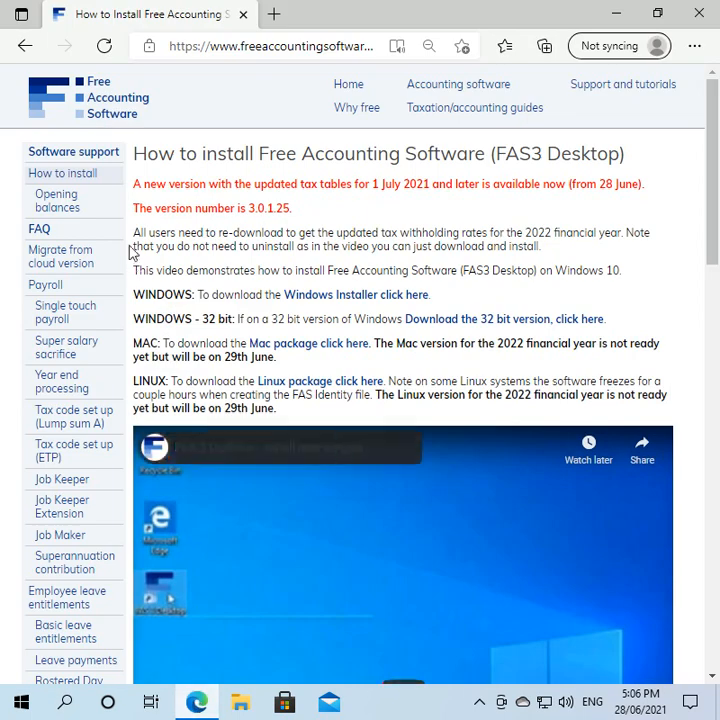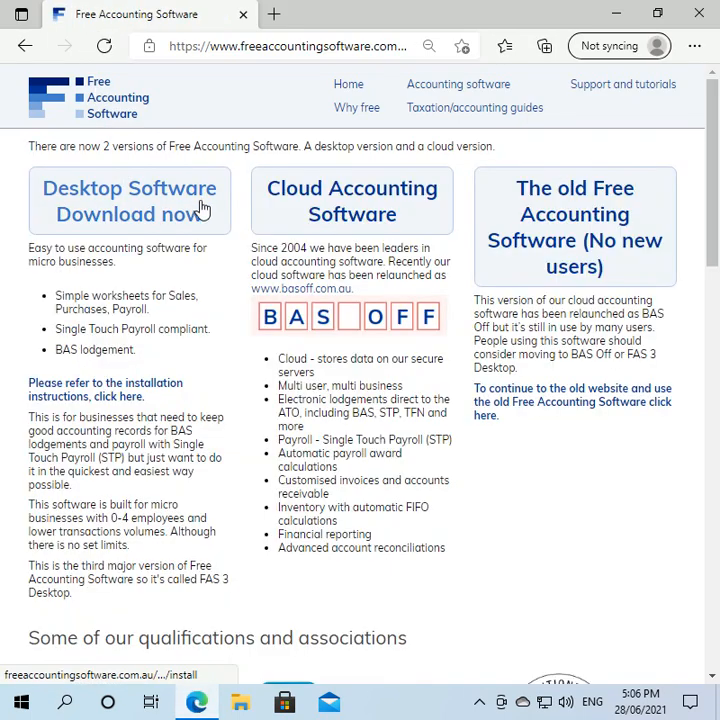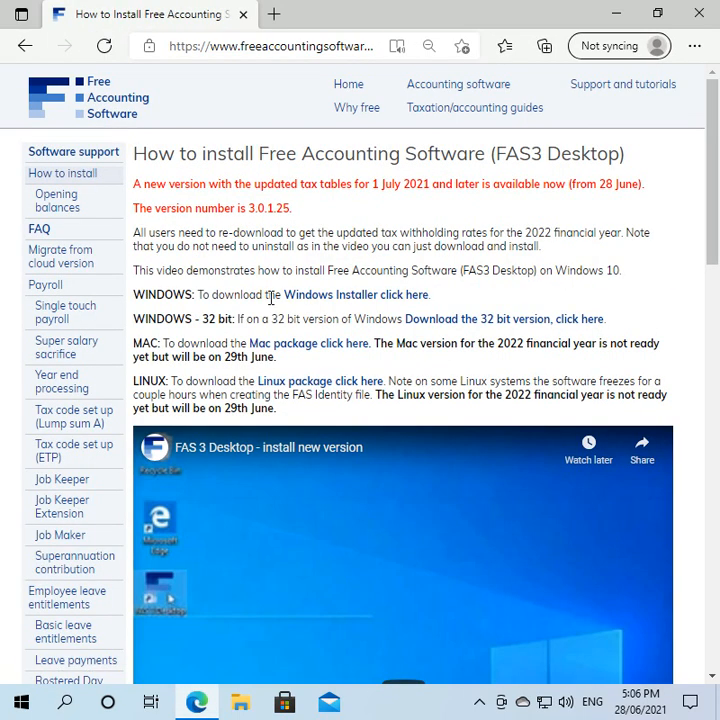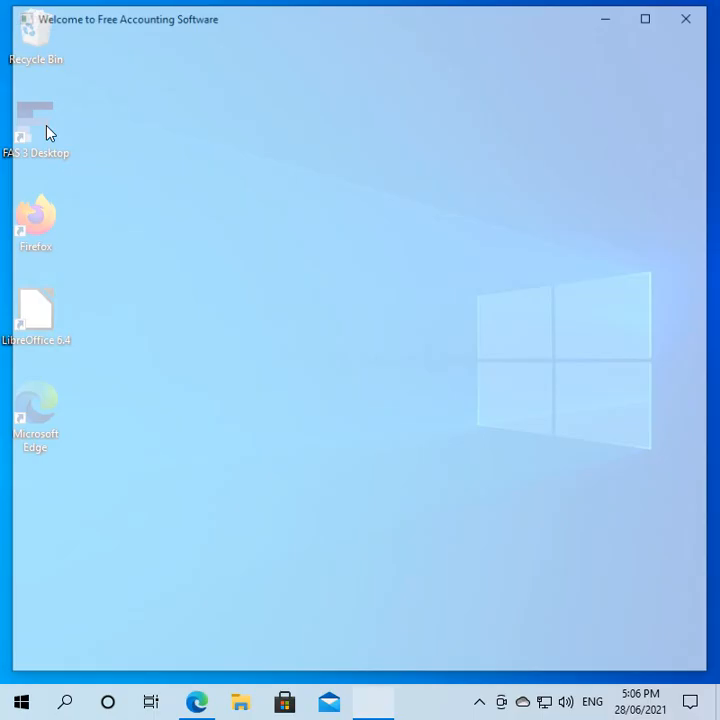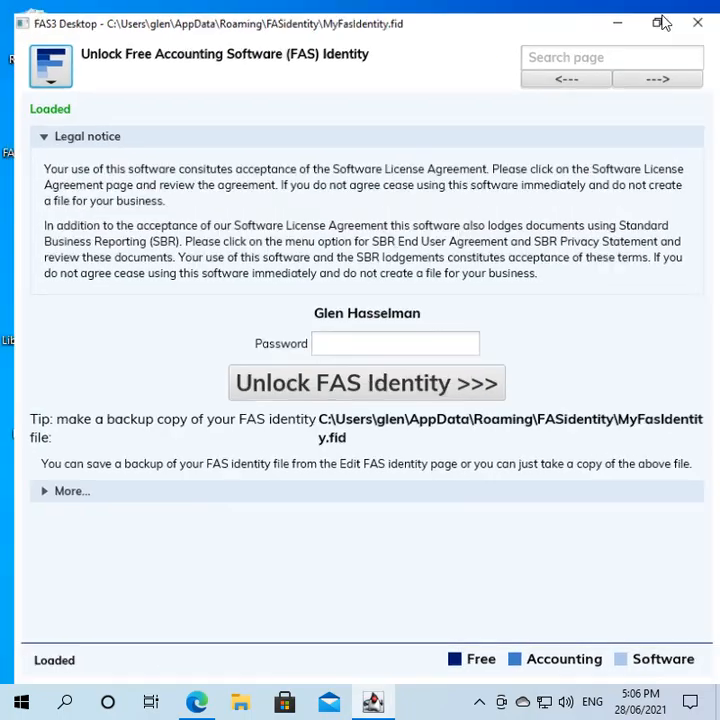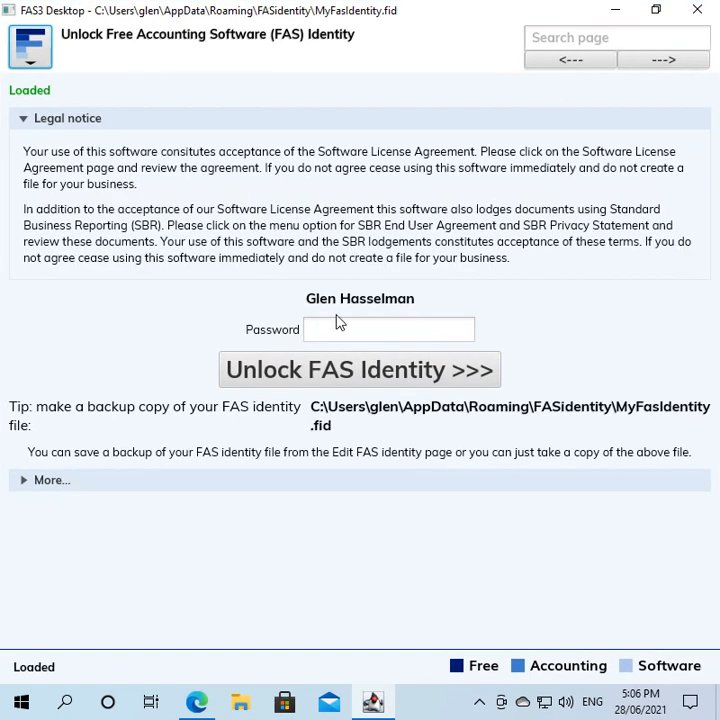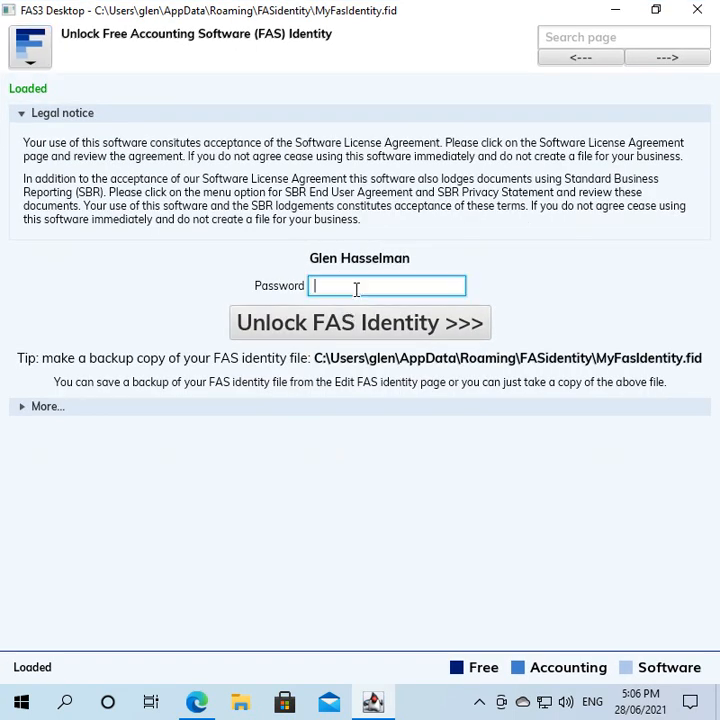So the first step in doing this is to go to our website, click Desktop Software Download Now, and then you can download the Windows, Mac, or Linux installer. And you want to install the new version on both the old computer as well as, of course, the new computer. So I've already done that, and so I'll just start up free accounting software there.